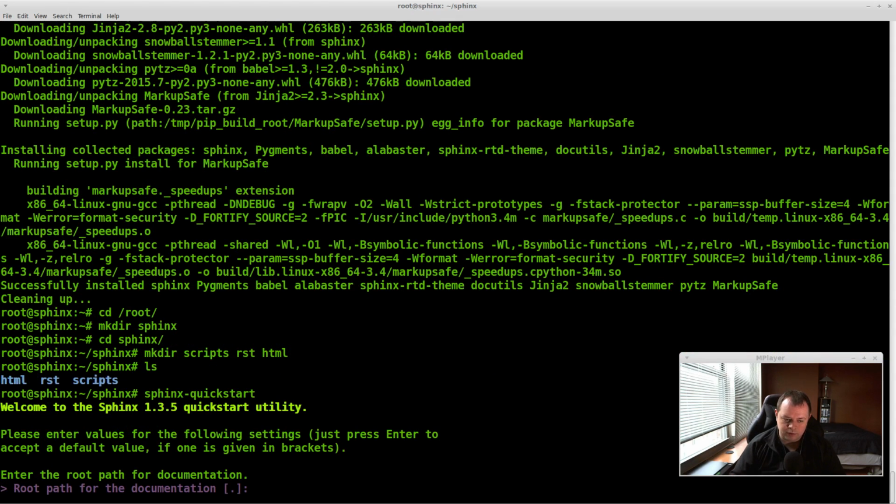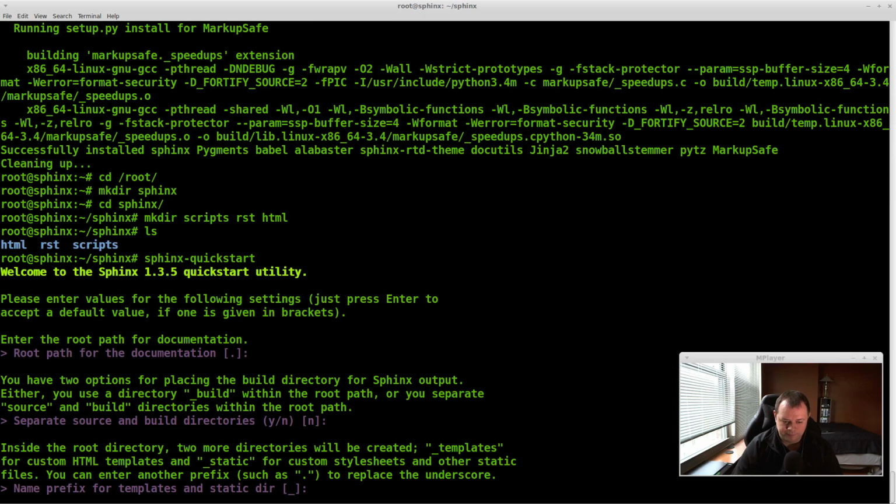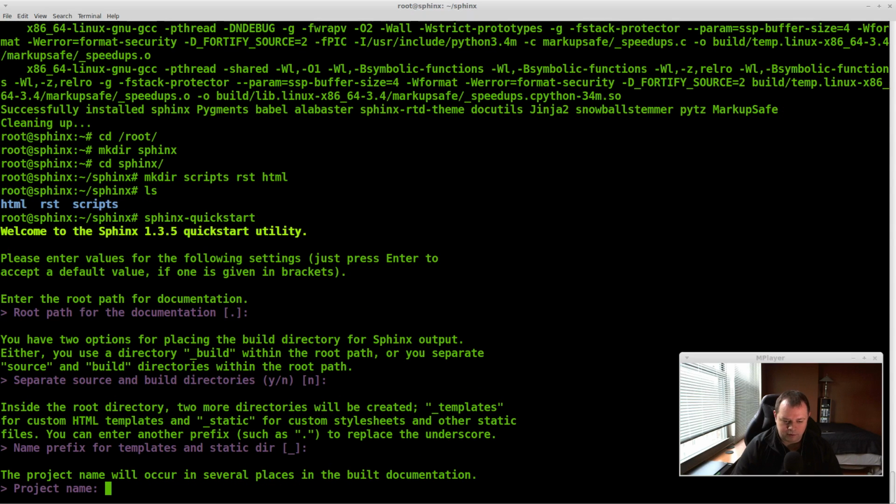This is going to ask you a series of questions and generate a conf.py file. For the most part, the brackets mean what the default value is, and I'm just going to press enter for most of them. There are some I'm going to change. I just picked the default for that. It says separate source and build directories. I say no. Static dir is fine.